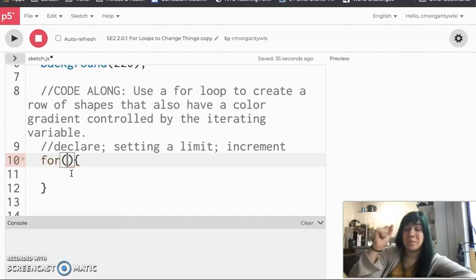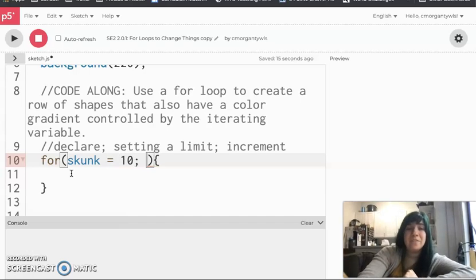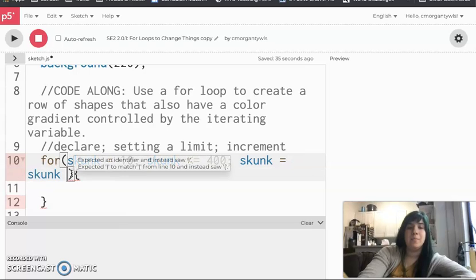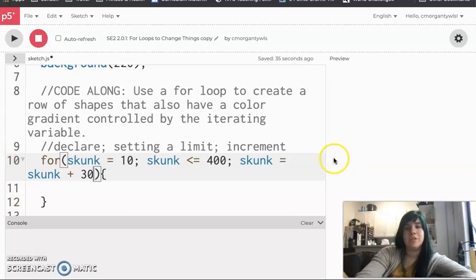So inside my for loop, the first thing I need to do is give it a variable. Now we said that i is like the classic for loop variable, but this could be anything. I could call this variable skunk if I wanted to, and I could have skunk start at 10. That's totally fine. After I've declared my variable, I put in a semicolon. It is one of the only times I need a semicolon, and then I need a limit for how far skunk can run. So I think I would like my row of shapes to go to the edge of my page, so I'm going to say that skunk needs to be less than or equal to 400, and every time this loop runs, I'm going to increase skunk by plus 30. Let's try that.